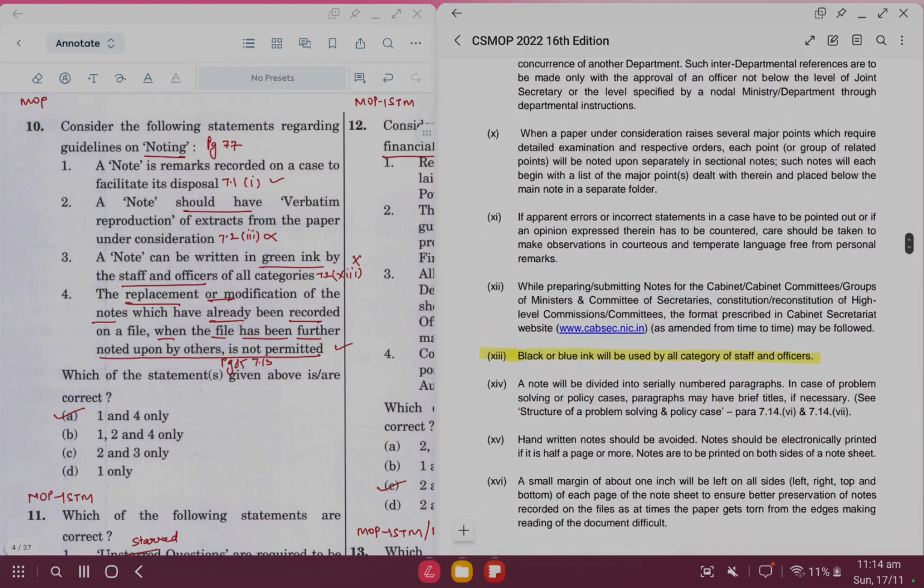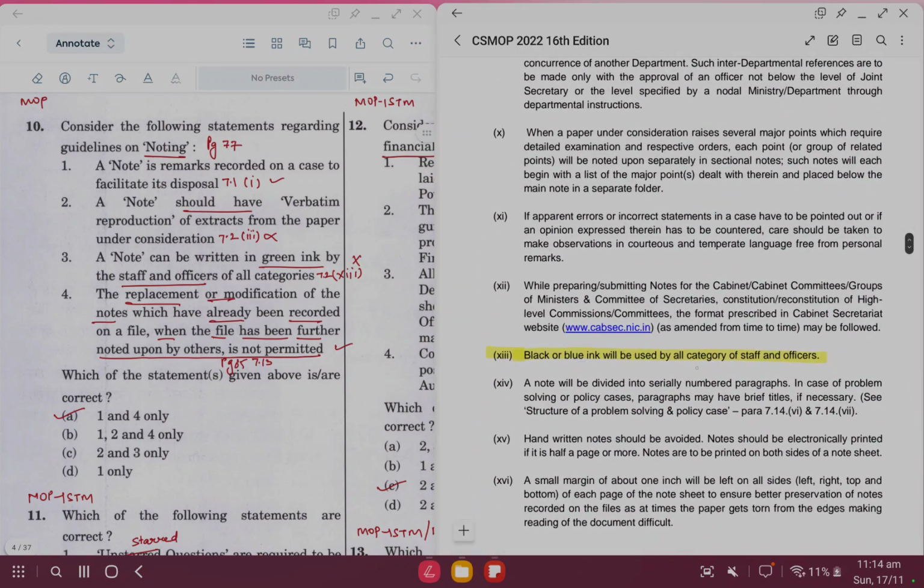It says that only blue and black ink should be used by all categories of staff and officers. No other ink, like red or green. What happens in the office is a different aspect, but as per the rule, as per the guidelines, blue and black inks are what is permitted for all categories of staff and officers. Therefore this is also incorrect.